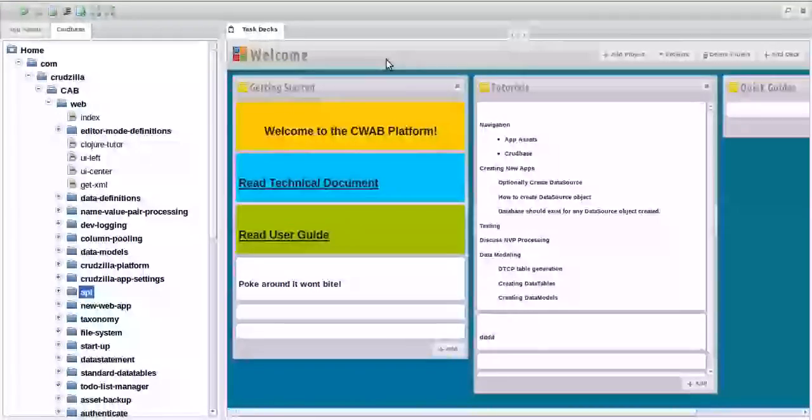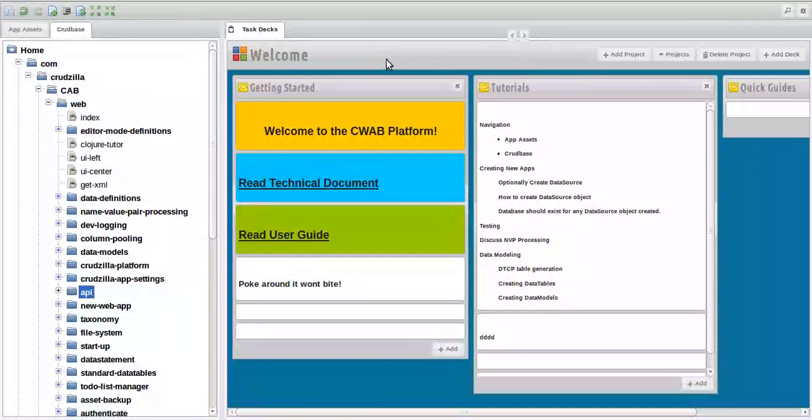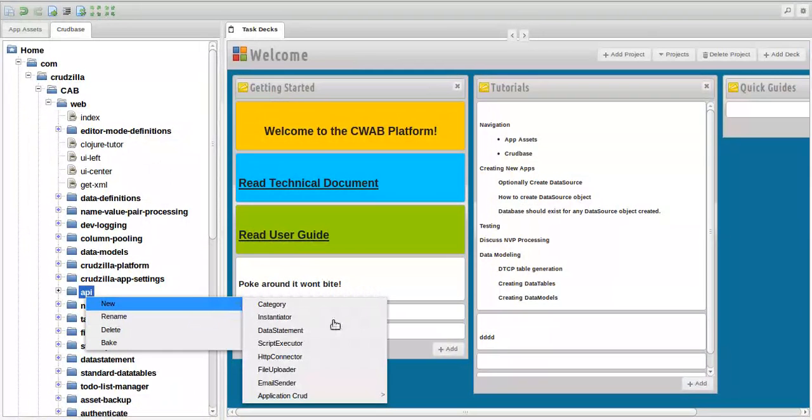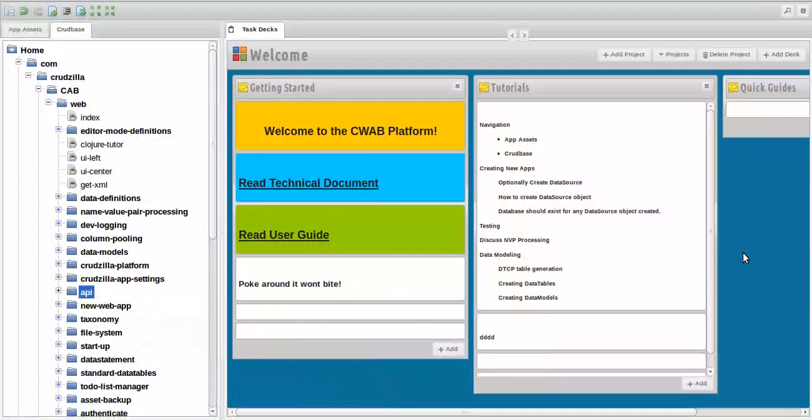Hi. In this lesson, we're going to talk about another CRUD type next to data statements. It's probably the next most exciting CRUD type that you would encounter. You'll probably use this more than any other CRUD type in a typical application. It's called an instantiator.